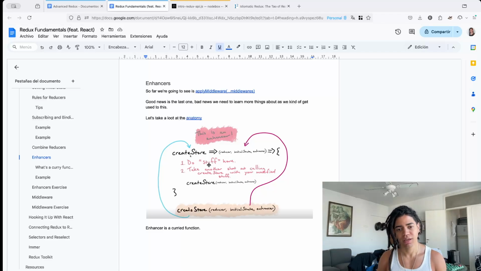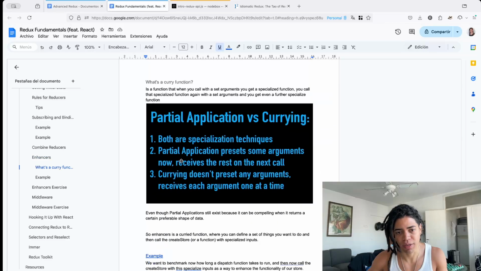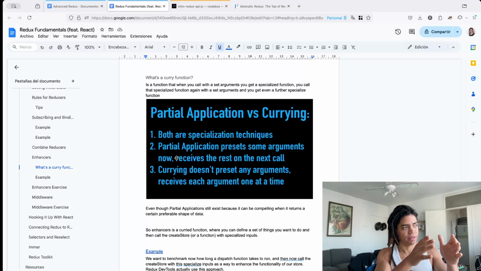So this is pretty much what we did here with curry, and we need to understand the subtle difference between partial application and currying. Both of them are specialization techniques when you're writing your application. And specialization techniques mean that you want a particular shape of data.